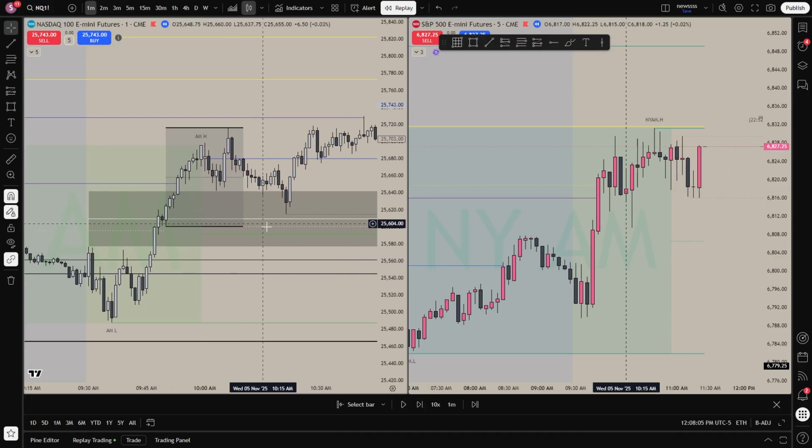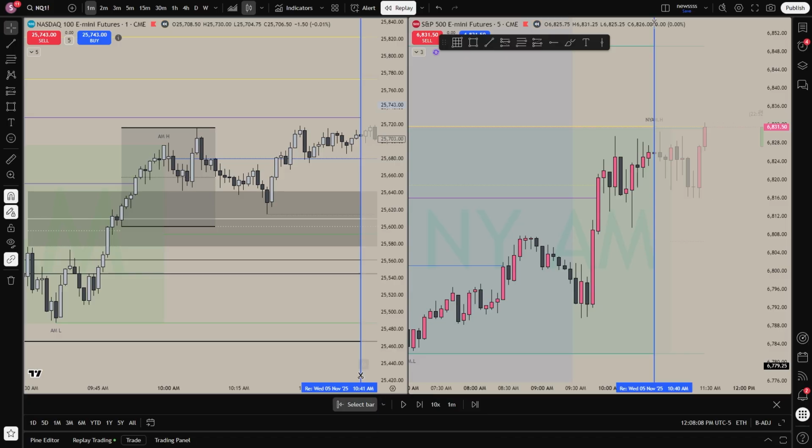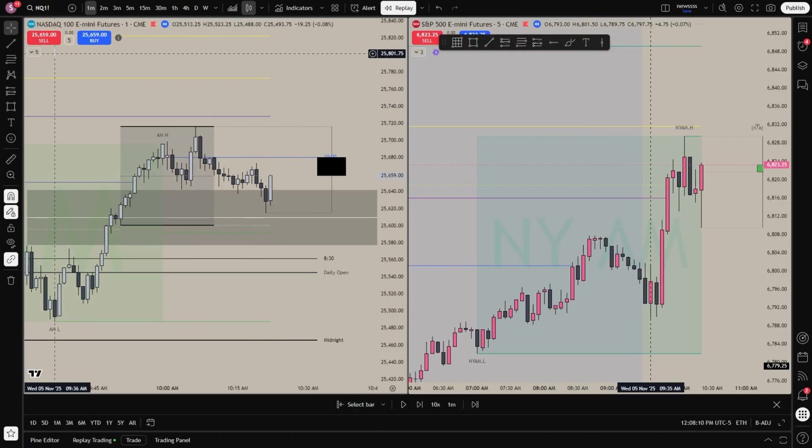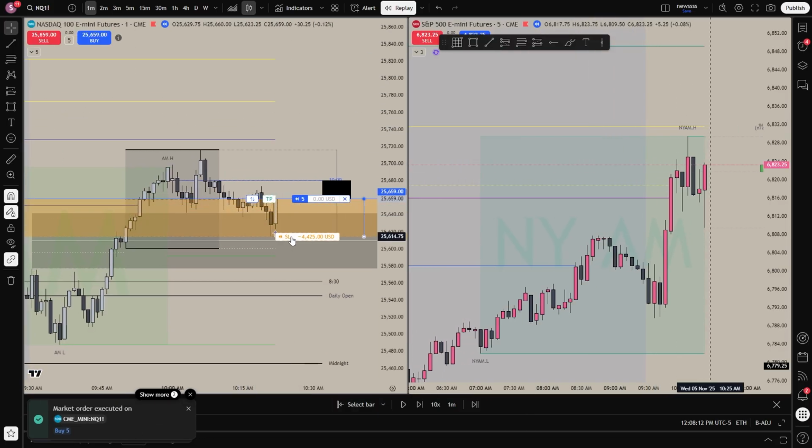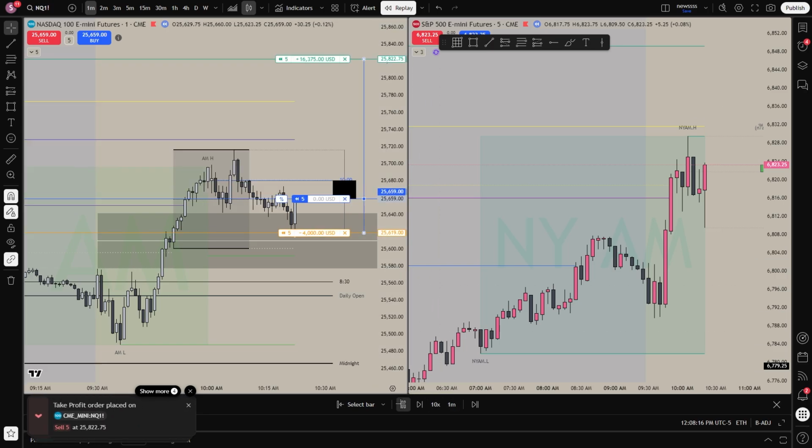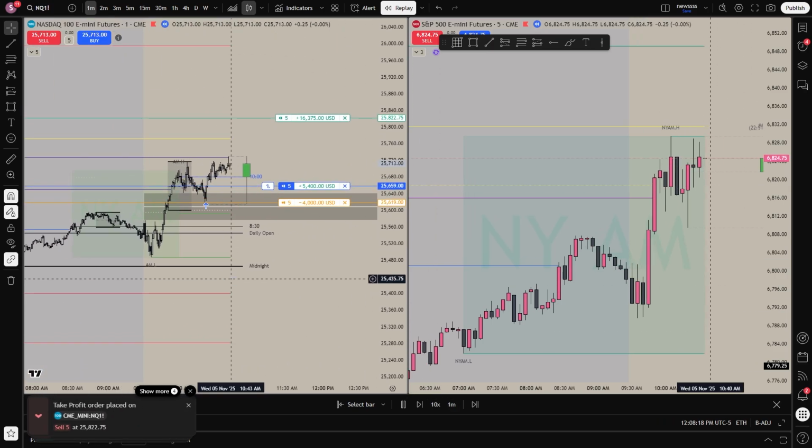Okay, well, it was close. But anyways, we came into this gap. You would have taken your entry right here, because you wait for the reaction. Target whatever you wanted to target. And then, well, we'll see you later.